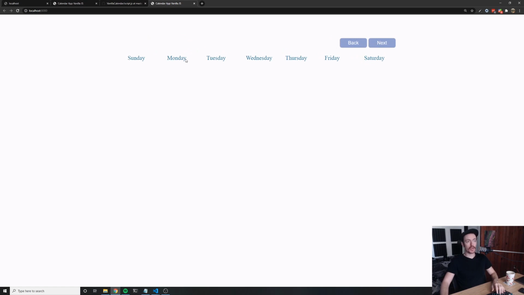We don't have the current month because we're not setting the date string in state yet, but we do have the back and next button, which do absolutely nothing yet. And since we hard coded Sunday through Saturday and our CSS is already taken care of for us, you can see that the header here with the Sunday through Saturday dates are displaying as expected.